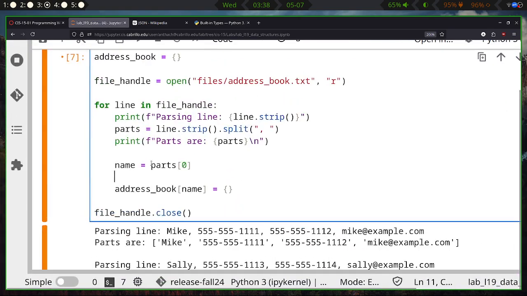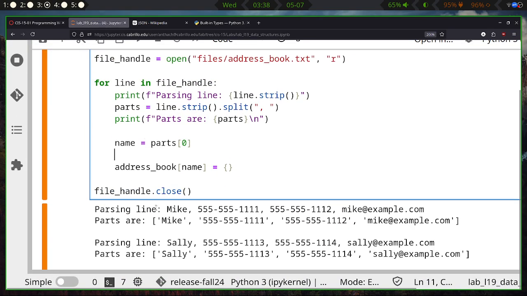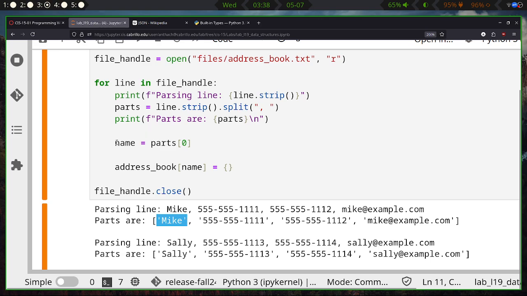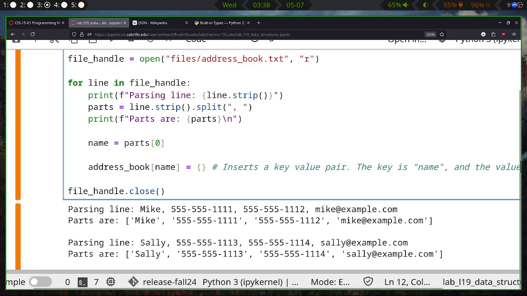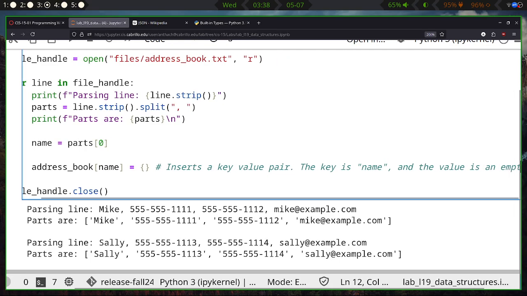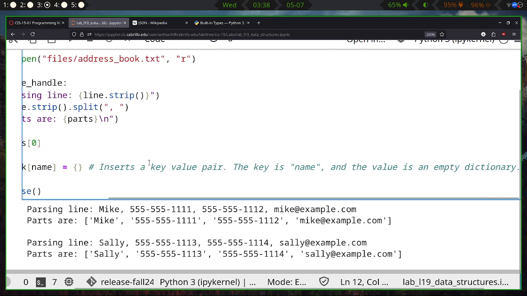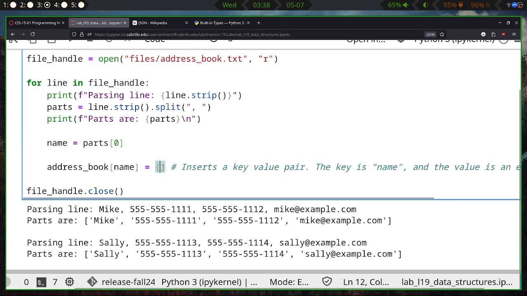All right, let's see what this is saying. This is saying grab Mike in this name, and then insert a key value pair. Let me just comment this: inserts a key value pair. The key is name, and the value is an empty dictionary. Okay, so that's what we're doing here. Let me run it.